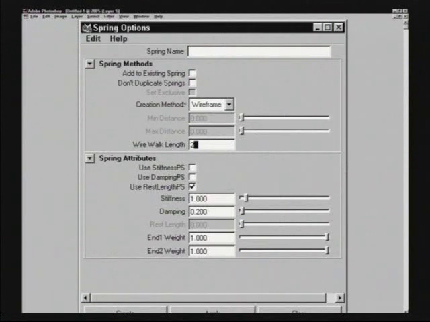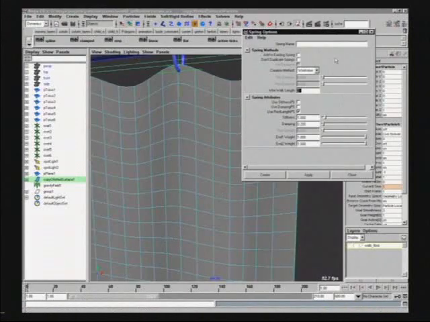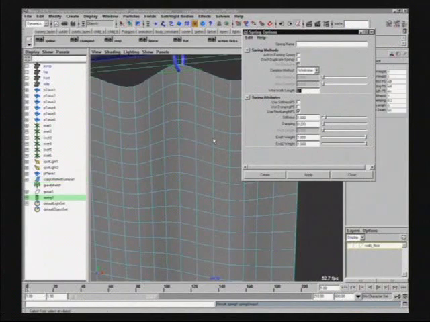So again, creation method wireframe with a walk length of 2. And this is just going to create our springs so that we'll get a little X in all of our spans. And then underneath that, you'll see we have spring attributes. But all of this stuff can be changed later after you've created the spring node. So we'll talk about that in a second. And so let's just jump back to Maya now, and let's create the springs.